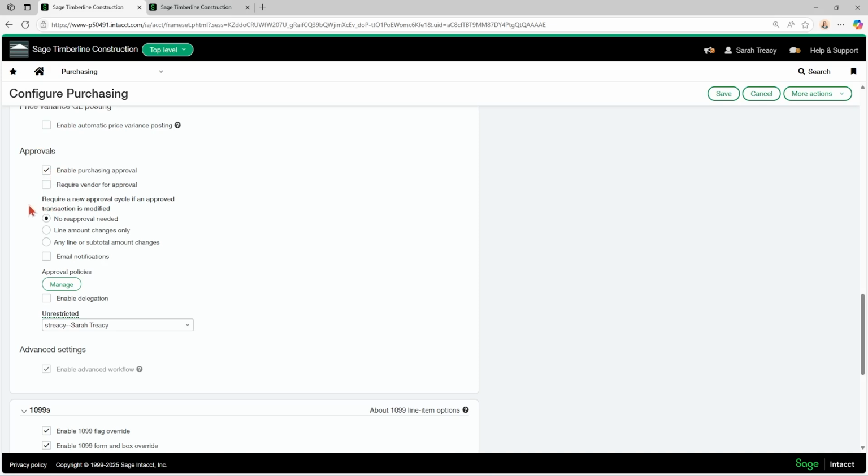And then let's say you have a transaction that's been approved and it gets modified. What do you want to happen in that scenario? So do you want to require a reapproval? Do you want it to be if there's only line amount changes or any line or subtotal amount changes? So you have different options here with that.